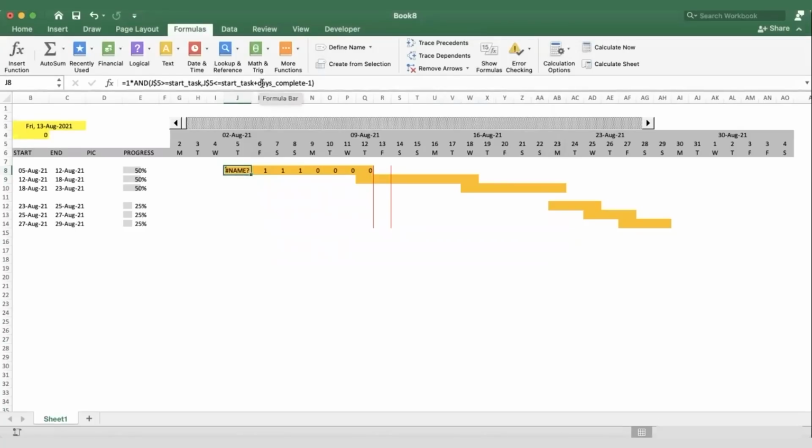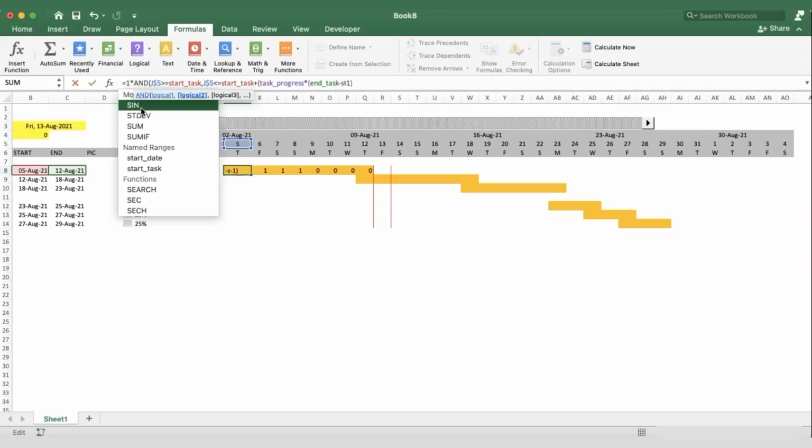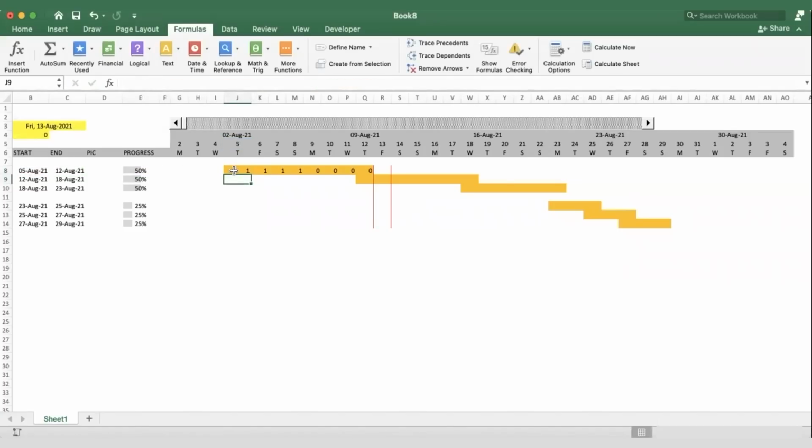We still have to define the days complete. Days complete, we didn't define that because we can replace that with the formula. The formula here will be task progress, multiplied by the end of the task minus the start of the task, plus 1. Then we have that. Then it will show 1 if the condition is satisfied. And expectedly, the condition is satisfied.